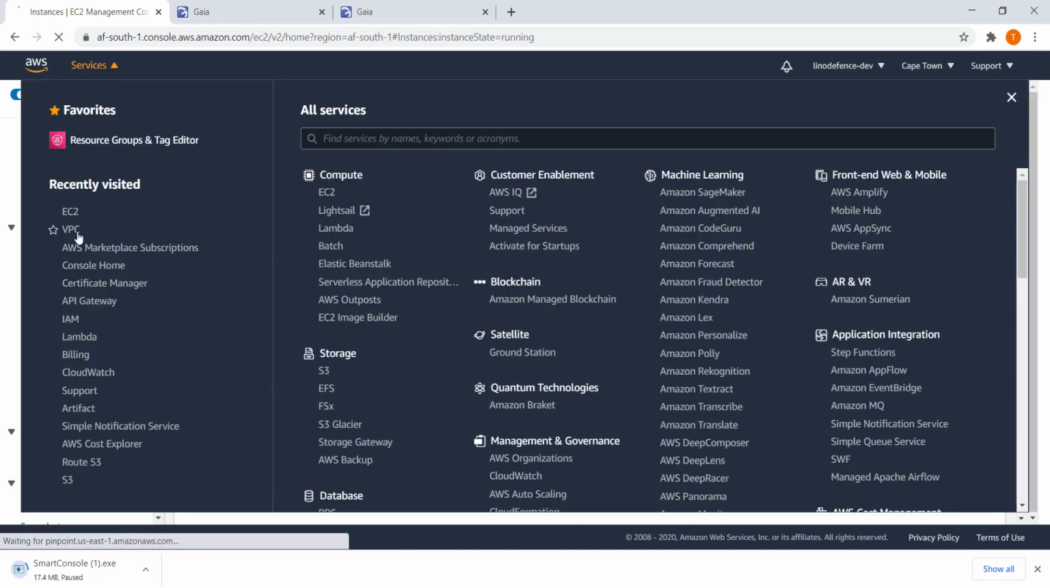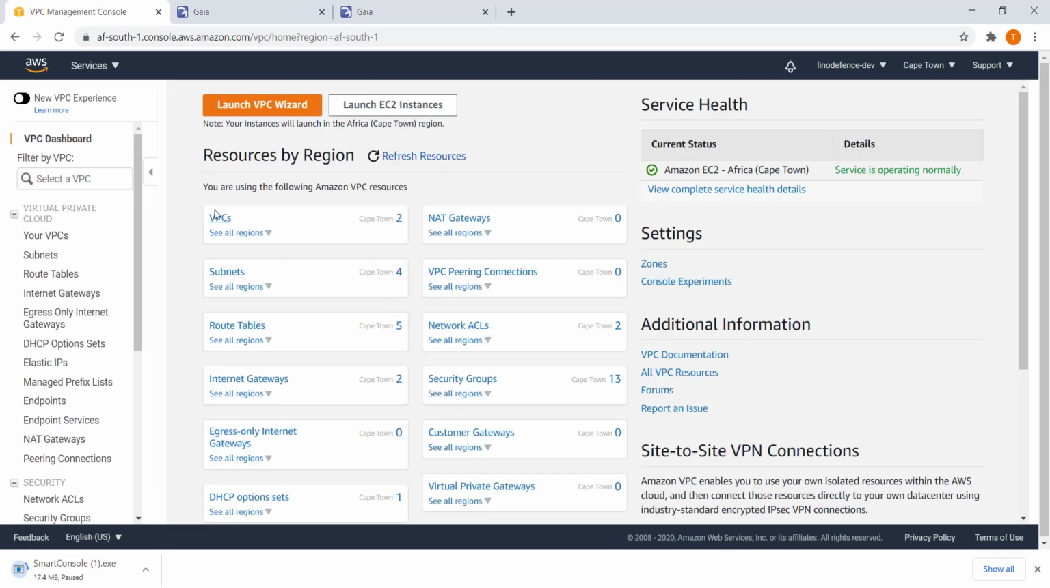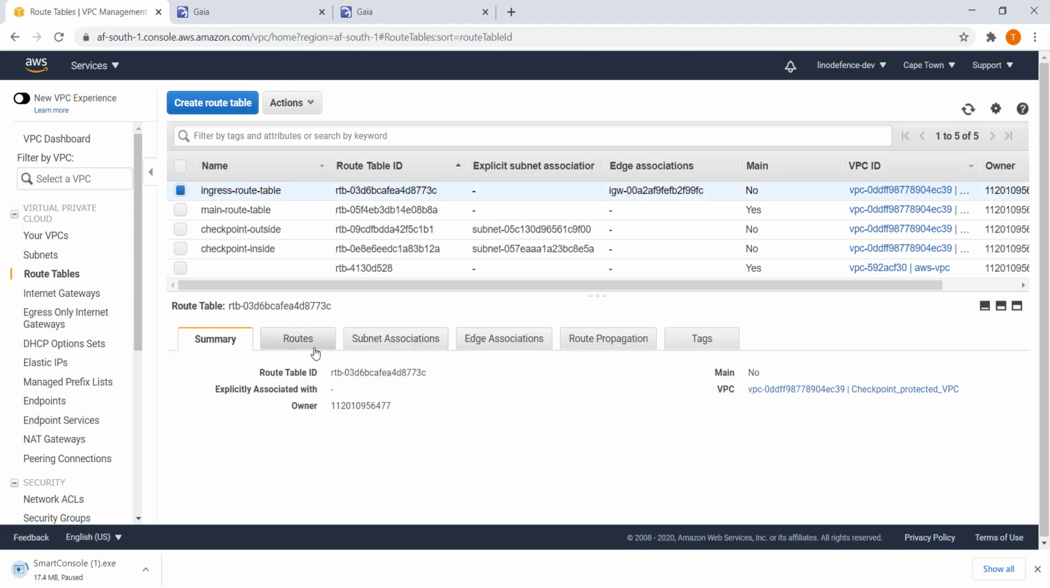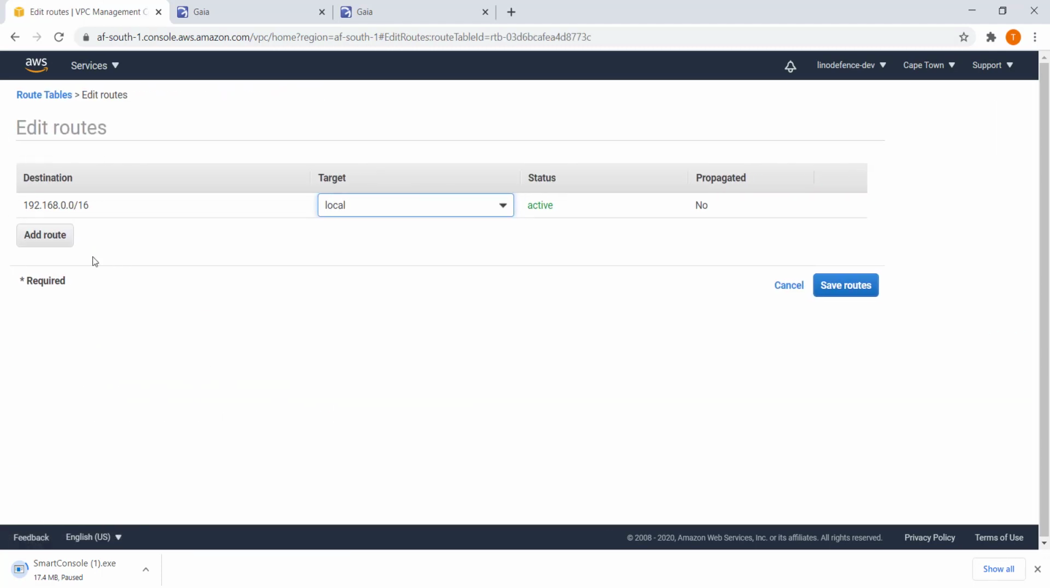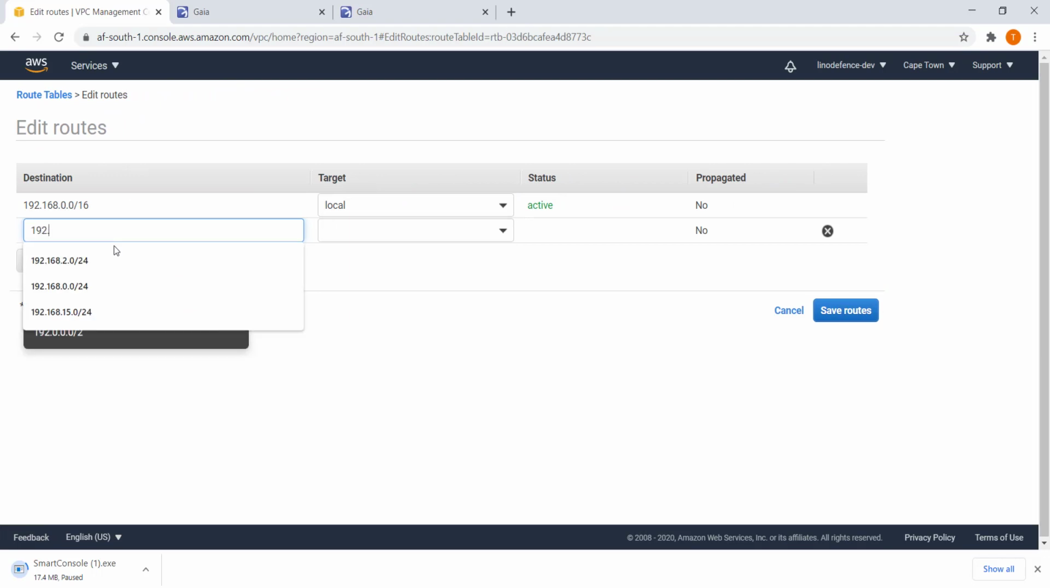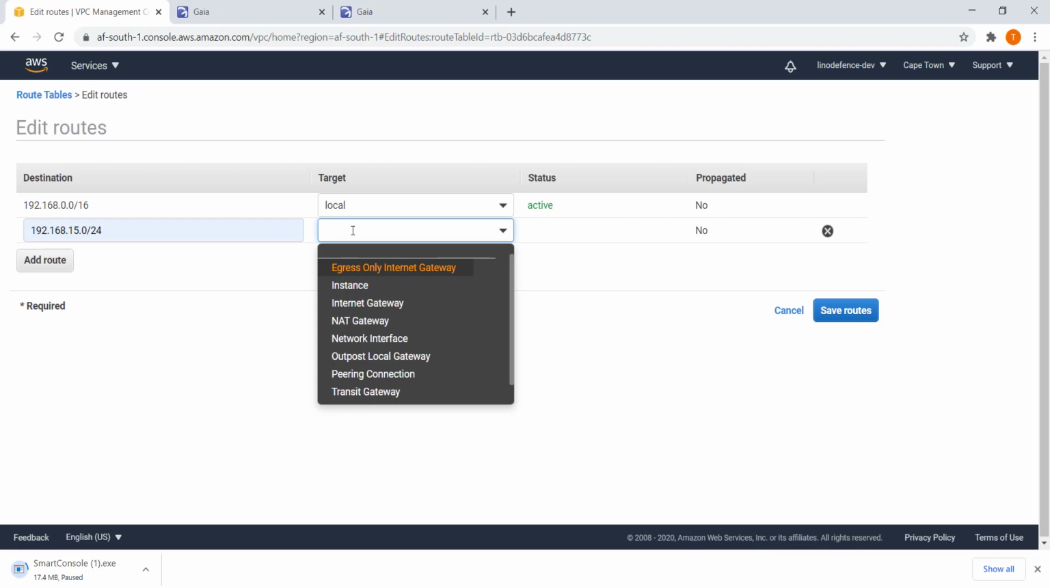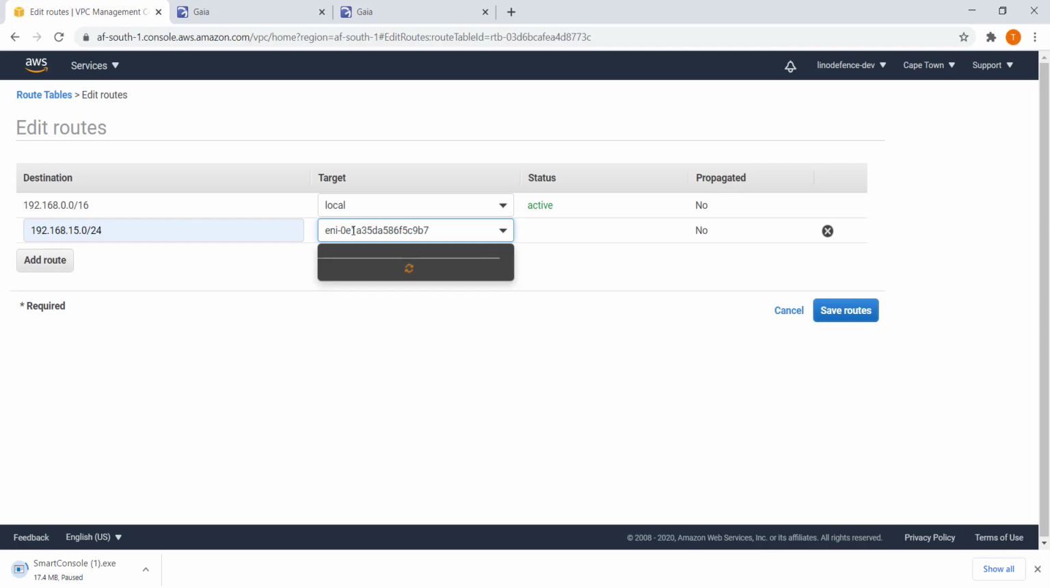Then go back, route tables, go to our ingress route table. My instance is in the network 192.168.150.0/24. Instead of traffic moving from the internet gateway straight to the subnet, what we are applying is the ingress routing that was introduced by AWS in December 2019. We put our interface ID, save.